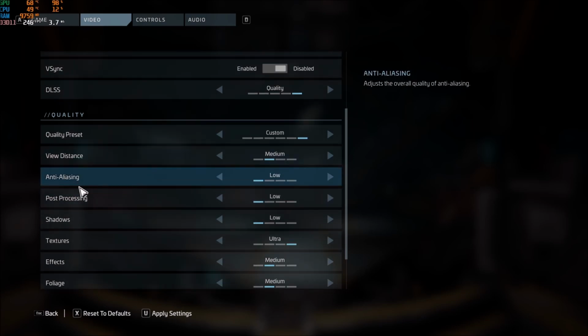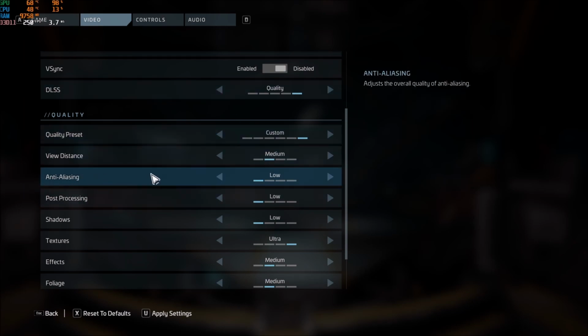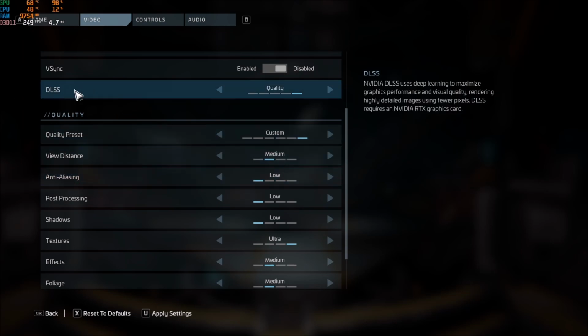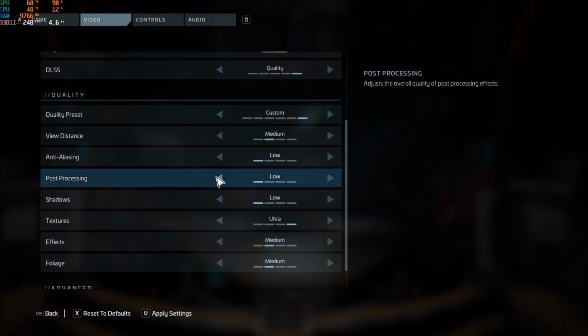Anti-aliasing, if you're using DLSS, it doesn't change. So it should be grayed out over here. Normally, in any game when you're using DLSS, you can't change your anti-aliasing, so it's a bit weird that it's still there. But anyway, if you don't use DLSS, go with low. Honestly, I don't like the anti-aliasing in this game. It looks very blurry, so that's why I'm removing it, and you're going to gain a nice 5 to 6% in your FPS.